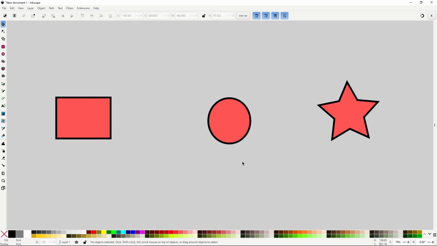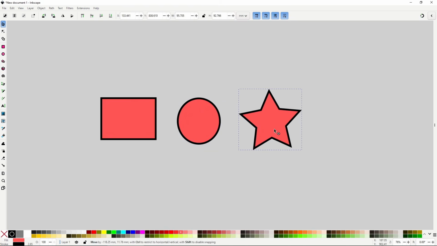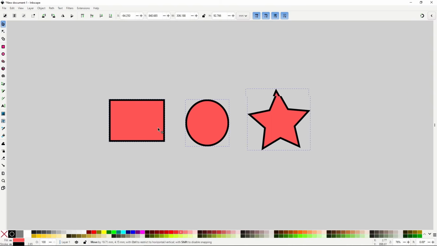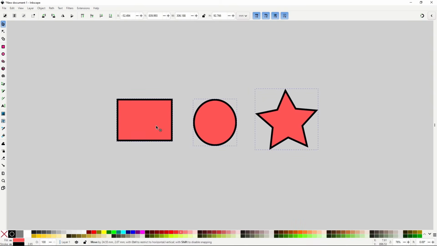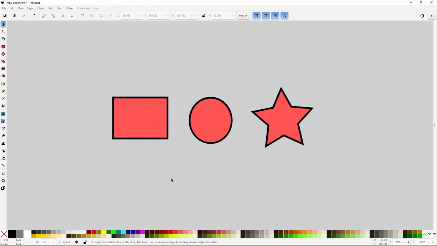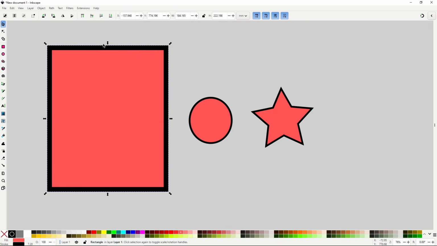The first thing you can do with the selector tool is to move your shapes. Just click and drag. If you have multiple shapes selected, click and drag on one of them, and they all move together. You can also use the arrows around the selection to scale the shape. Just drag one of the arrows and the object will scale in the opposite direction. That's very intuitive.